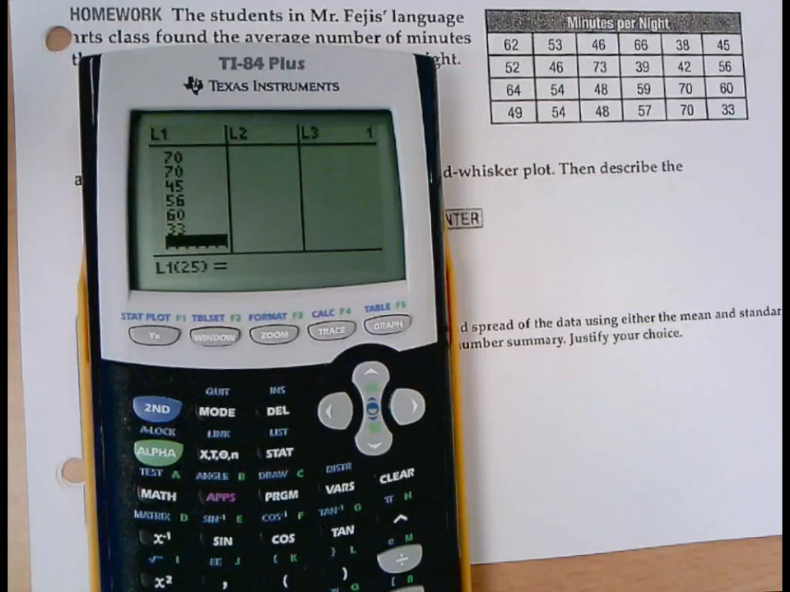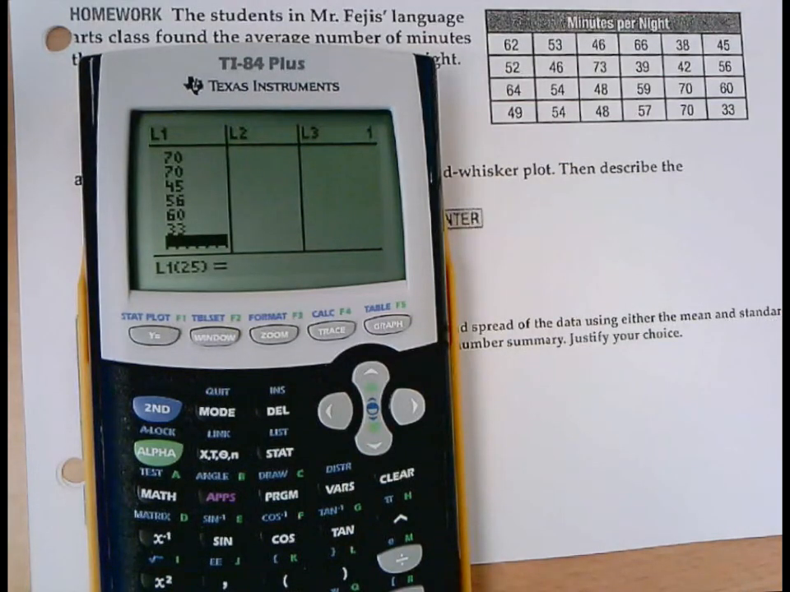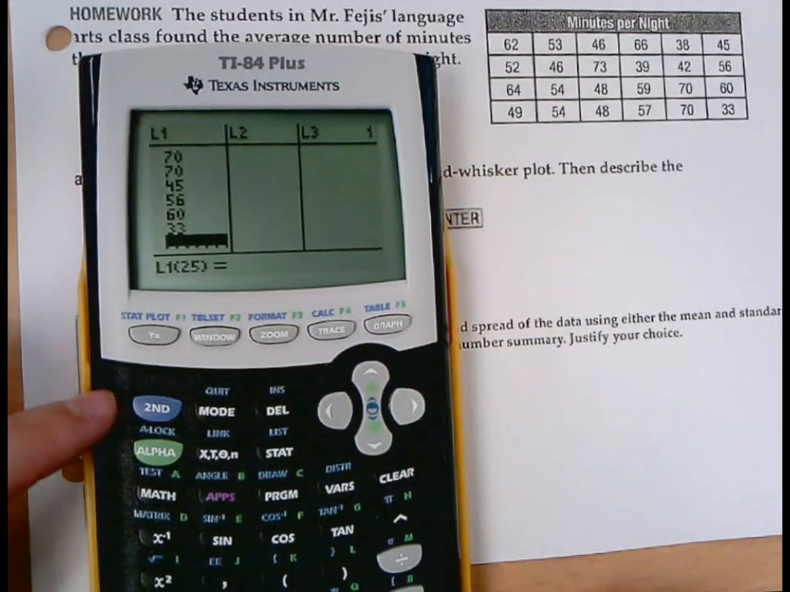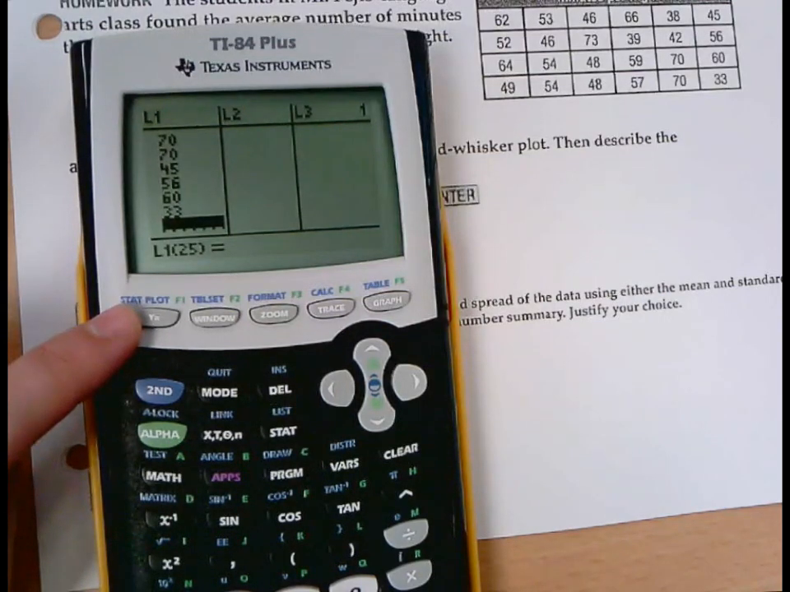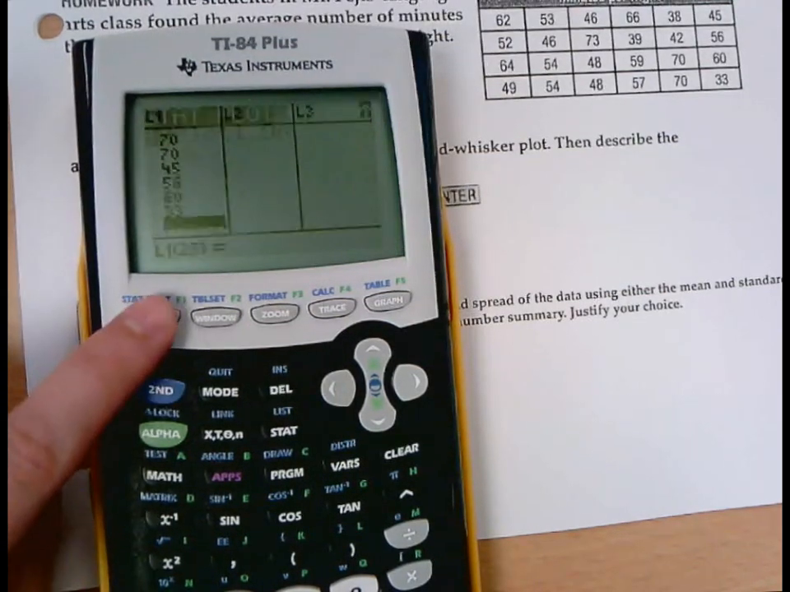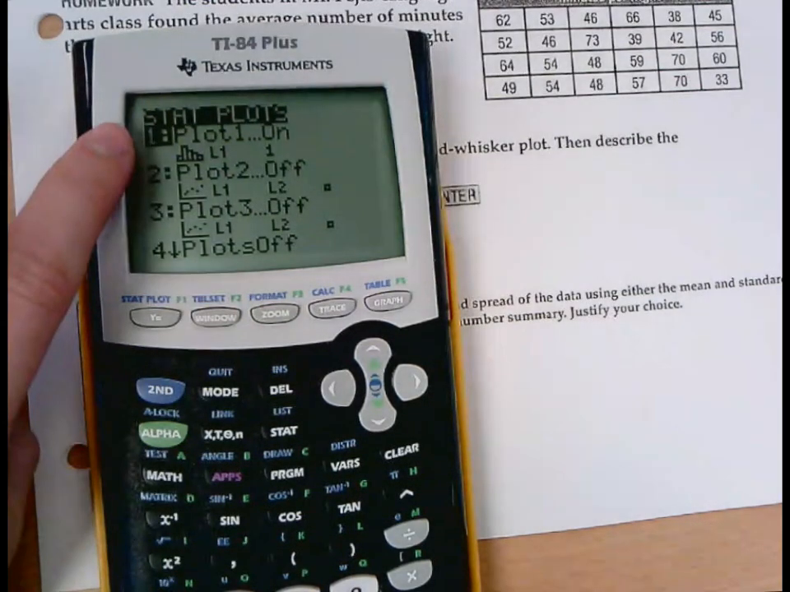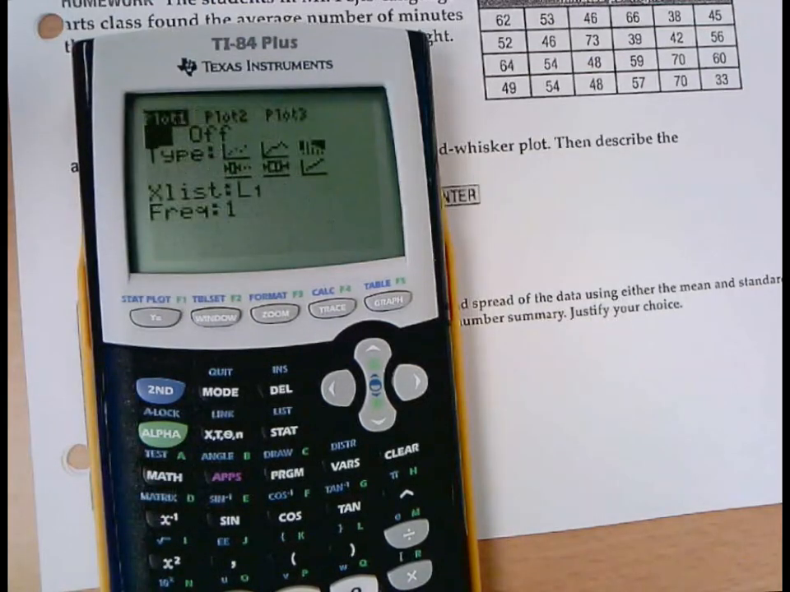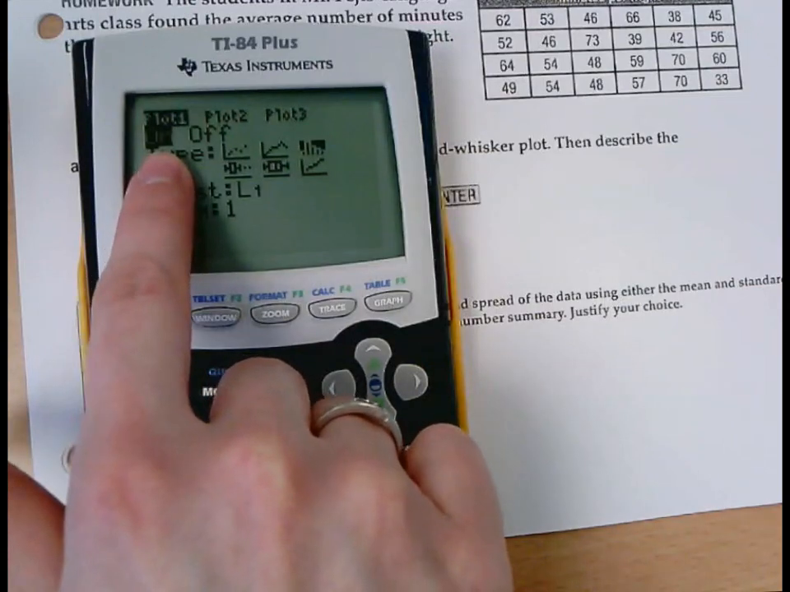Okay, I at least want us to see the box and whisker plot, and then we'll continue with this one tomorrow. So from here, we already know our plot 1 is turned on, but we have to change it to a box and whisker plot. So from here, I need you to press second y equals for that stat plot screen. And again, just hit enter so you're on plot 1. Plot 1 is already turned on.